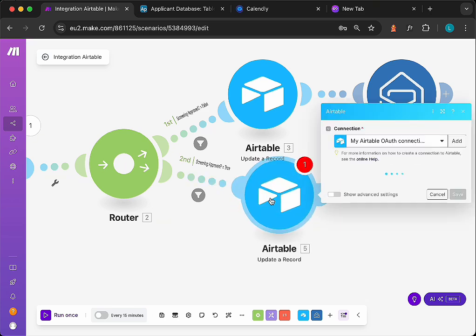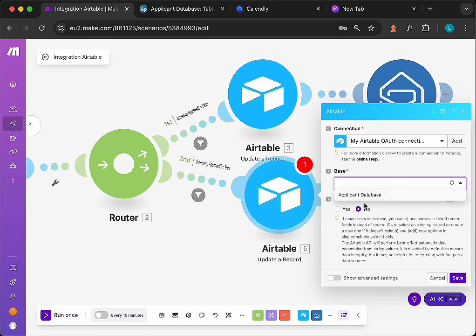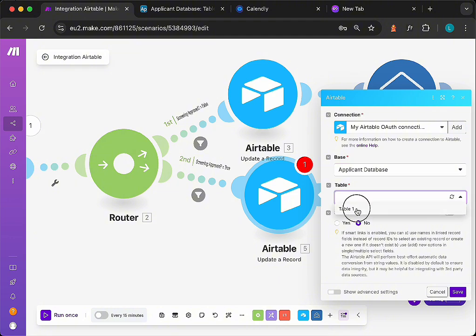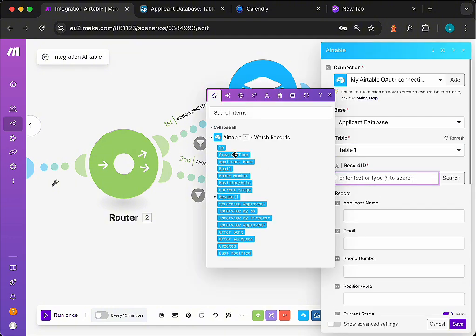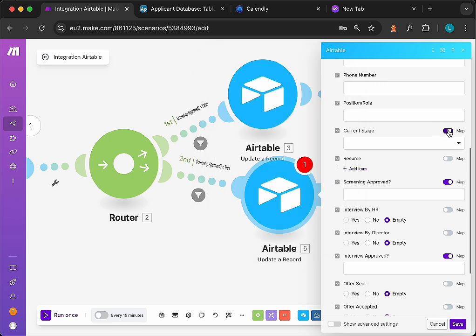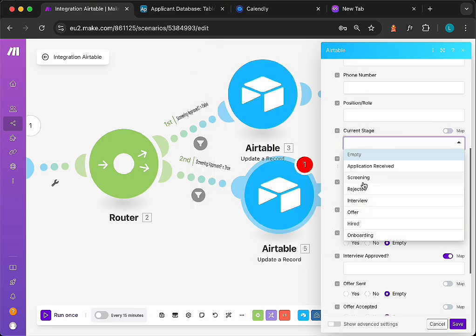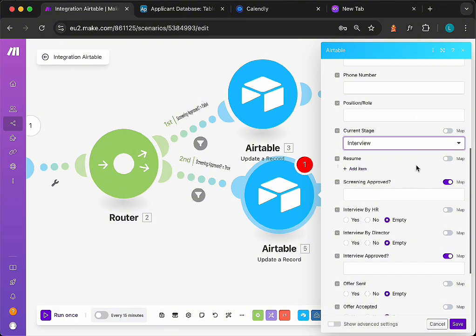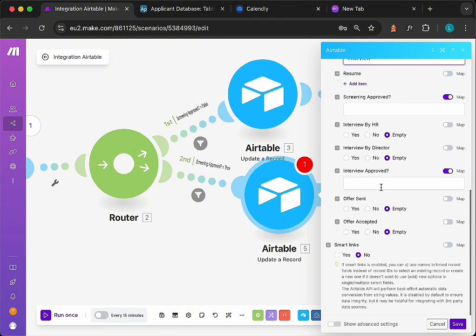Now, we'll update their current status. Add an Airtable Update record module, and configure it as follows. Base and table, same as before. Record ID, map it from the original record. Fields to update, current stage. Set this to interview. Click to save.